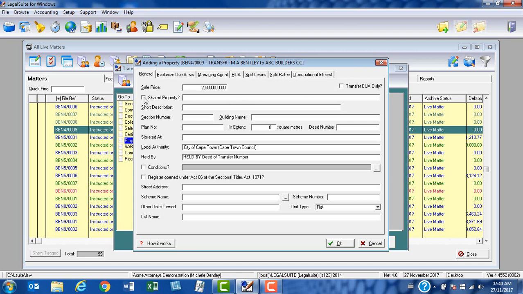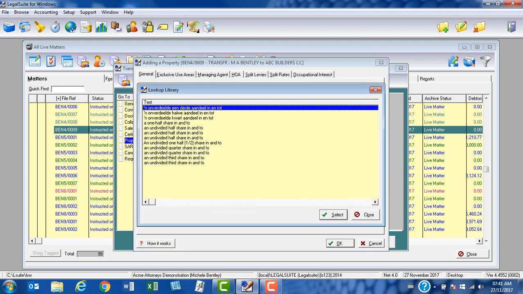Now, shared property, this is in the event that you are transferring a 1/2 undivided share, a 1/4 undivided share, a 1/8 undivided share, and so on and so forth. So if you are transferring a share of a property, place a tick in the checkbox. And please note that there is a lookup library at this field, even though there is no little red arrow. So standing in the field, you can press Control and up arrow on your keyboard, and we have given you various examples of a 1/2, a 1/4, and so on and so forth.